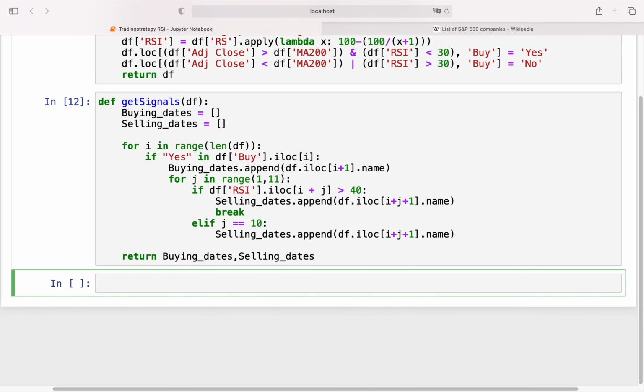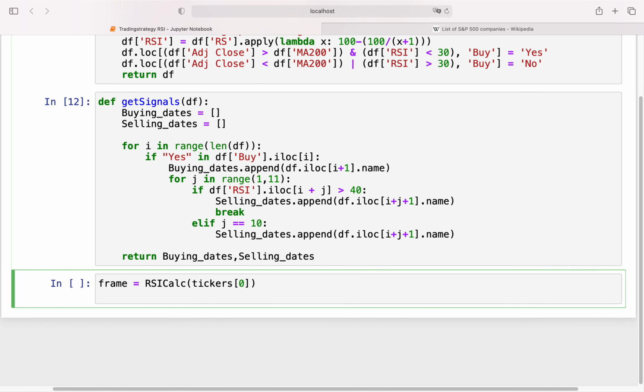Now let us test those two functions with an example. So let's define a variable, which I'm just calling frame, and I'm calling the RSIcalc function and provide the very first ticker symbol. I think it's 3M. And what I'm also doing is I'm defining buy and sell, and this is just the get signals function, with our frame as the argument. So this should work.